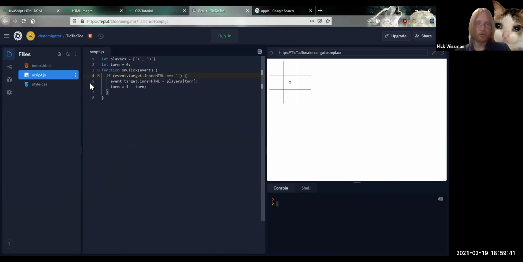Okay, cool. So for anyone who does want to stick around and actually have this be a real tic-tac-toe game, let's make it actually check to see if there is a winner.